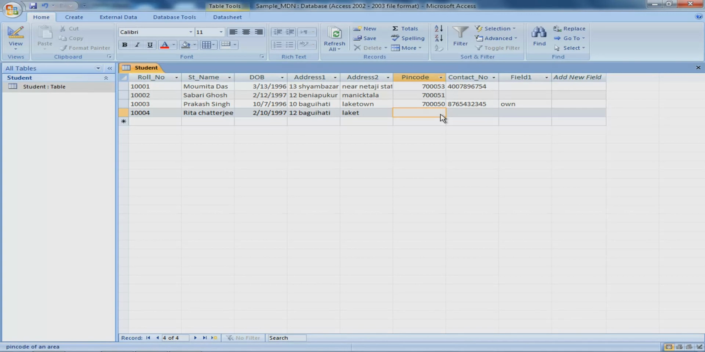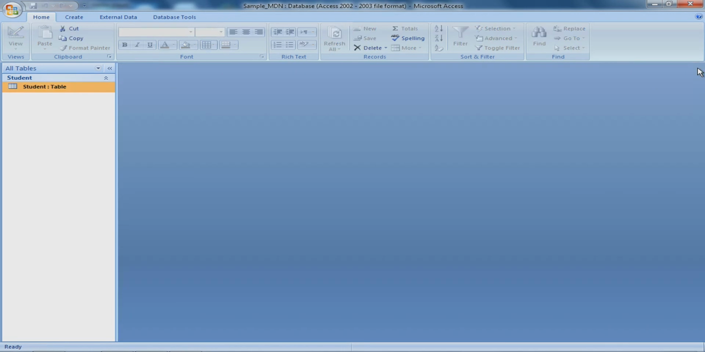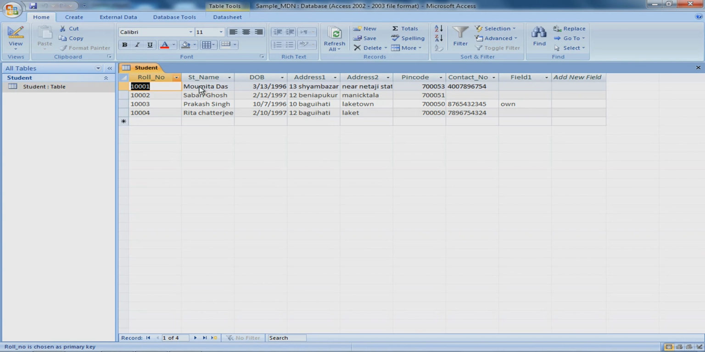The same pin code, some phone number I am adding. So here I have my table created with 4 records. I have entered 4 records here. So I have closed the table. Now if I want to check whether the records are there, I'll just double click on the table and my database with the records is opened.